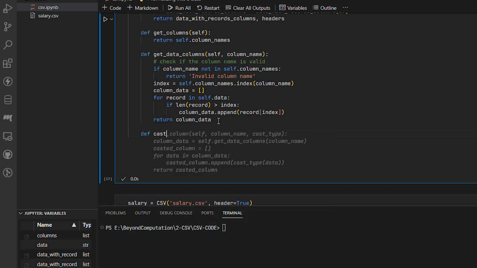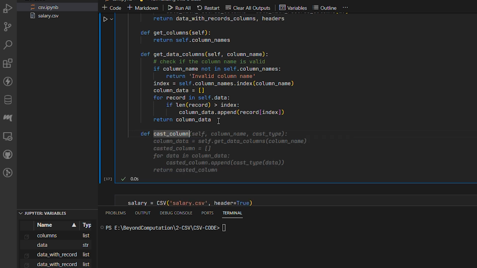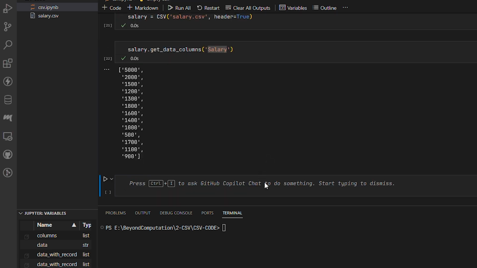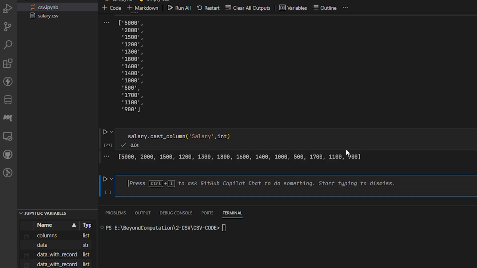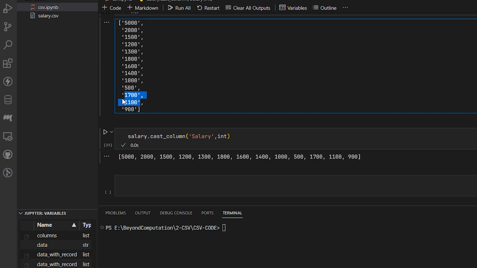Next I want to do cast columns. Now the data stored for the salary is in strings. I want to convert it into int. It will be a similar function where I take the cast type. So as you can see, I will do cast and pass the int. You can pause the video and see the code for that, and we'll run the function. And as you can see, we have converted into int from string.